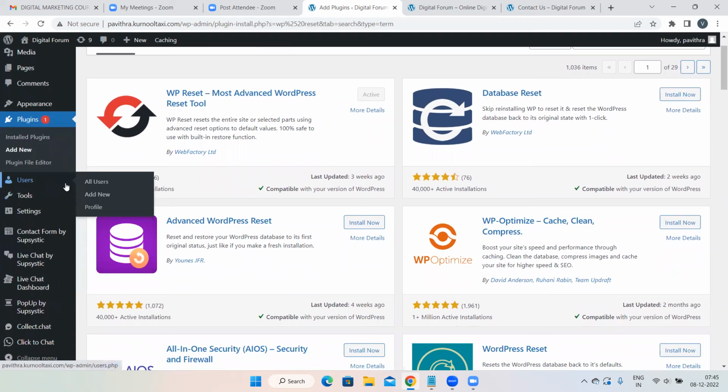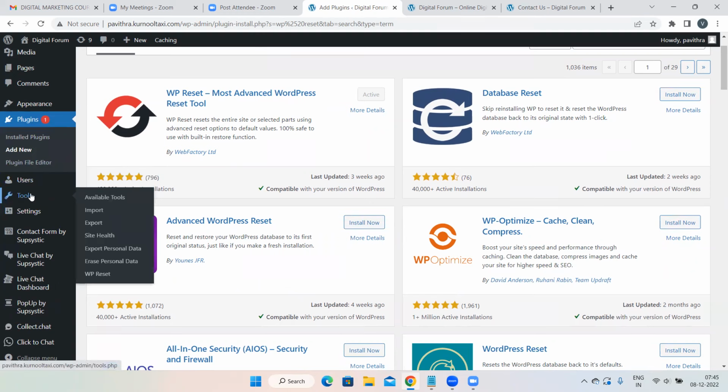So, in case you want to reset your website whenever you're purchasing your own domain and everything, don't think WP Reset will appear directly under tools. No, it is also a plugin which you need to install and activate. Then only will it appear under tools.